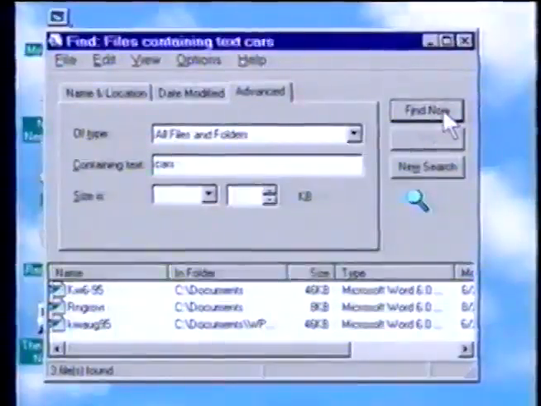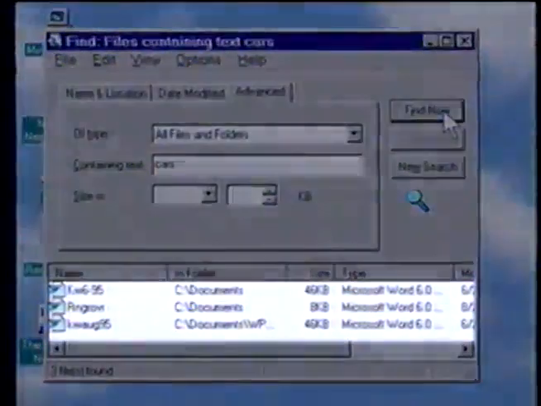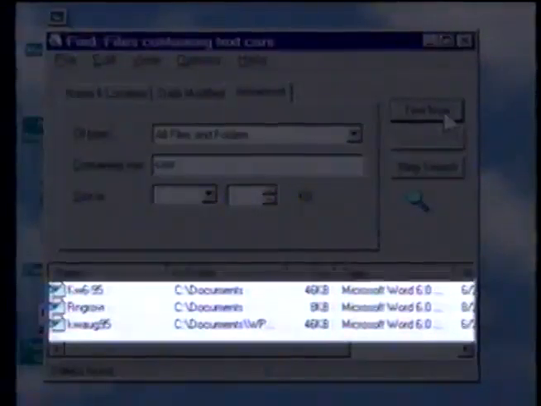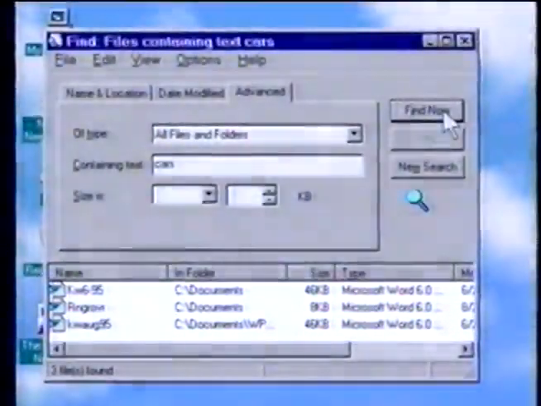Since Find in Windows 95 is a 32-bit program, I can work on something else while Find is searching behind the scenes. But Find works pretty quickly, as you can see. It found 3 files with the text cars in it that I'd saved sometime during the last 8 months. Since I'm not sure which file is the one that I want, I'll click on that magical right mouse button.